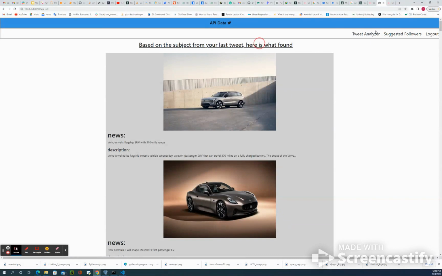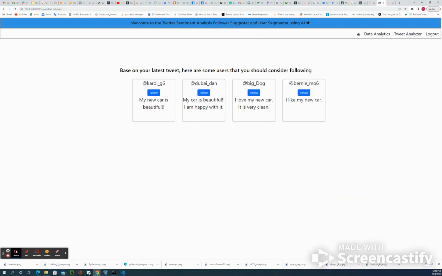So let's go here. Now, here are the suggested followers. My new car is beautiful. My car is beautiful, I'm happy with it. I love my car, it is very clean. I like my car. These are the people you should consider following based off the subject and the sentiment. Sorry, so let's put a negative one in here.